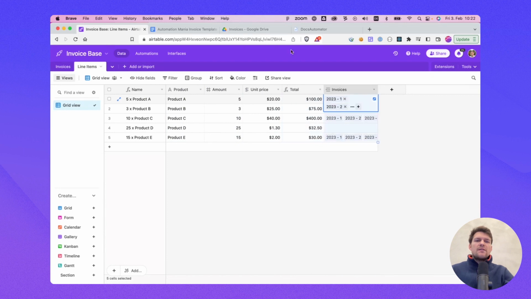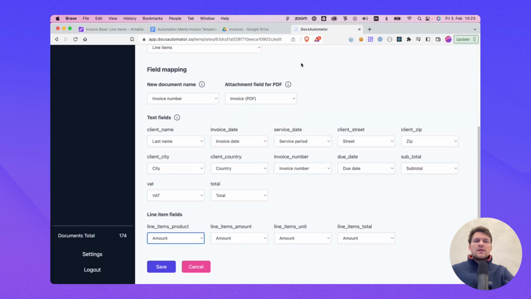it's giving us the options in the line items table, these fields in the line items table. So I'm going to use the product here, then amount, unit, and total. So now we've mapped everything. Now we've mapped our data to the document placeholders, and I can click on save in order to save my config here.